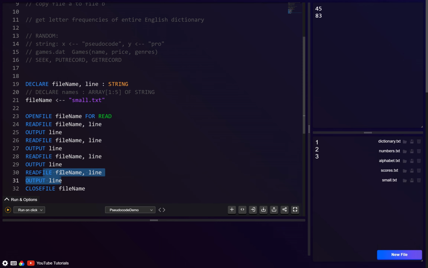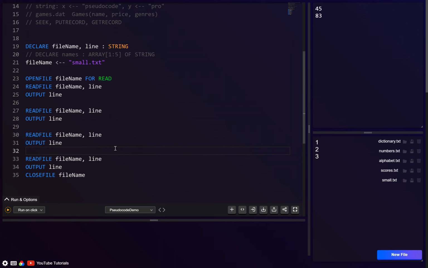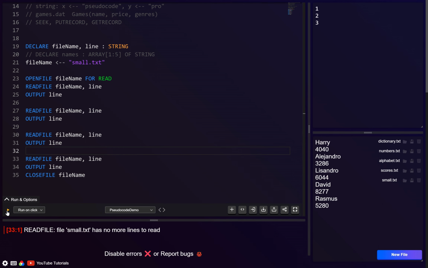So when we try to read this for the 4th time, and let me separate them so it's easier to see, there's not going to be a line 4. Okay, here we get: read file, file small.txt has no more lines to read. So this is where we have a problem, where we need to think about how we can read the file until the end.